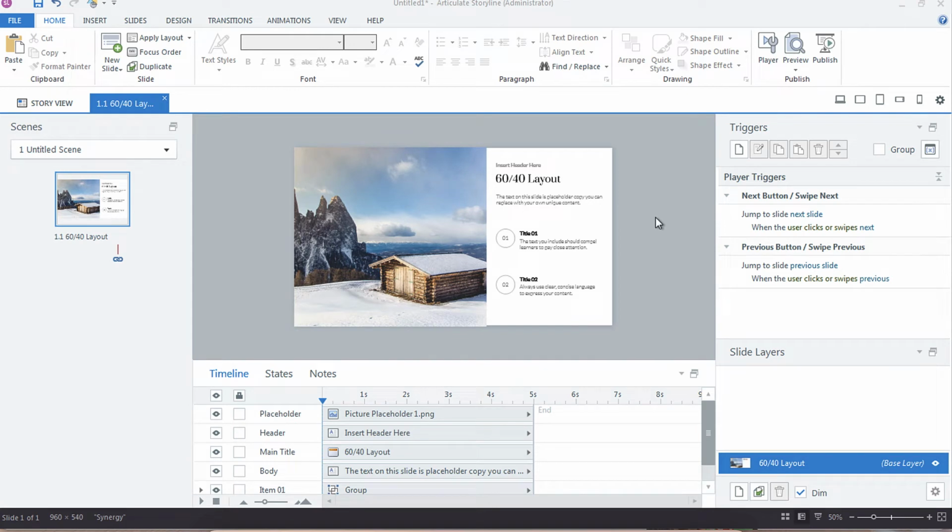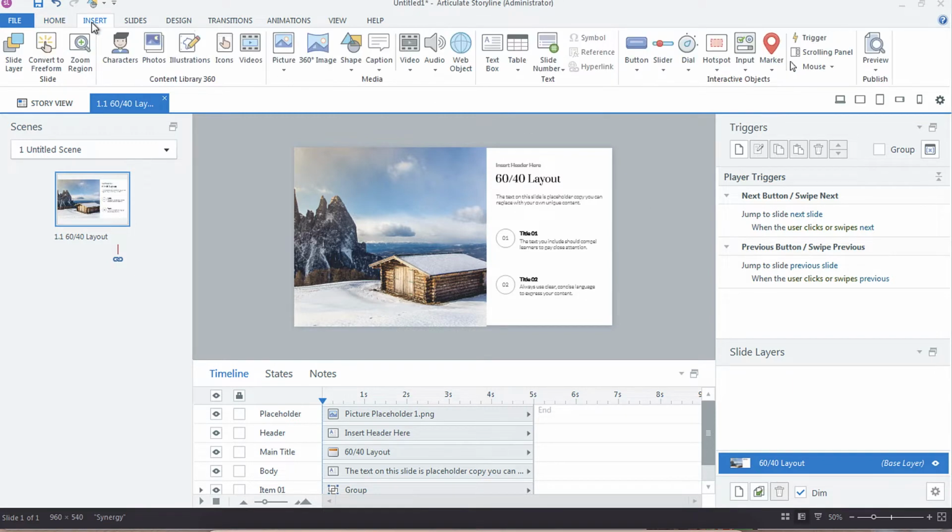Hey everyone, so in an upcoming video I'm planning to talk a little bit about closed captioning, and so what I wanted to do in setting up that example is use text-to-speech. And so when you go to the Insert tab in Articulate Storyline and insert audio, you have an option for text-to-speech. Now there's a few options handy to you.